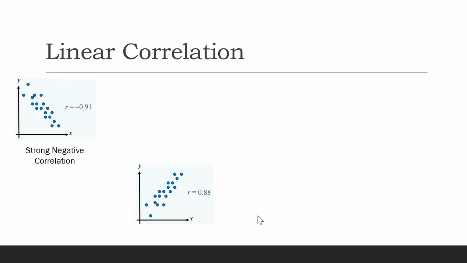Even when we get to the R equals 0.88 here, notice those points are not on the line, but they're pretty linear. And so this is also a strong but positive correlation here. Usually, once you get to about 0.7, that's when we say in the social sciences we have a pretty strong correlation. So it's going to be greater than 0.7 or smaller than -0.7. That usually indicates a strong correlation.